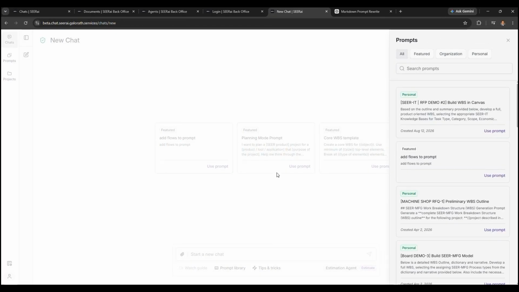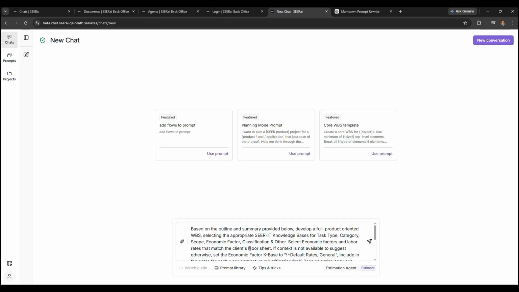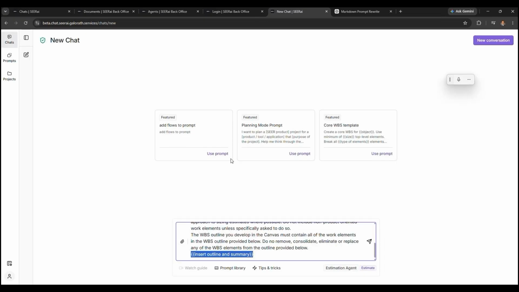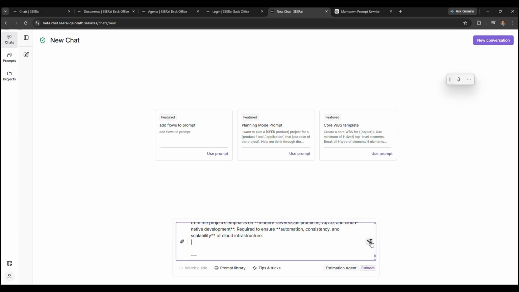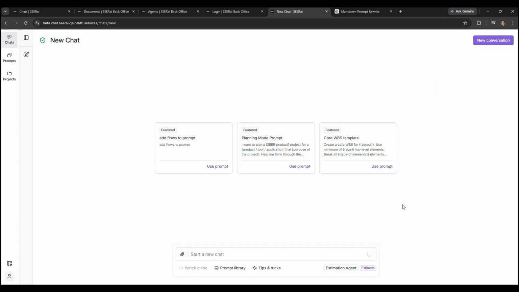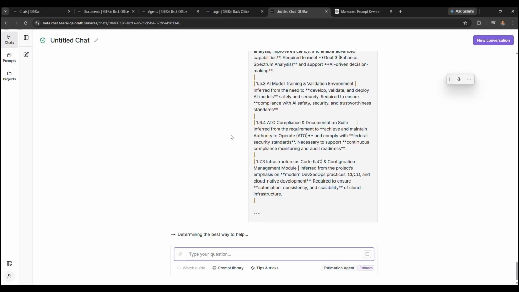Once again, we return to the prompt library to initiate the next step in the process. This prompt instructs the agent to build a work breakdown structure in the canvas based on the previous agent's work. With the prompt selected, simply paste the previous agent's response and hit send. This time, instead of just delivering a response, Seer AI will start to ask a few follow-up questions to ensure it has all the detailed information required to build a meaningful estimate.